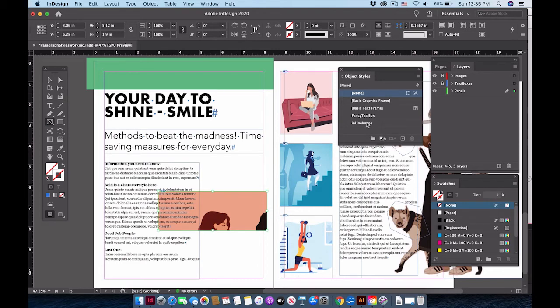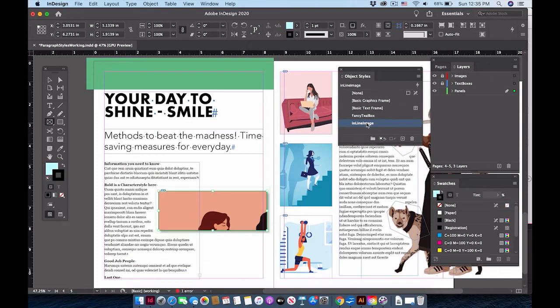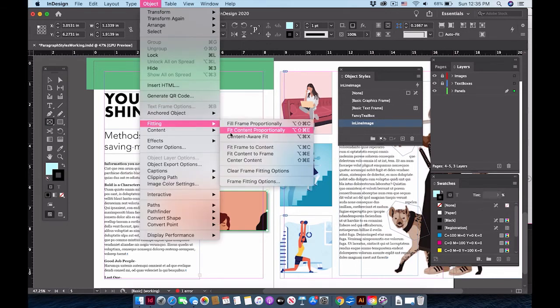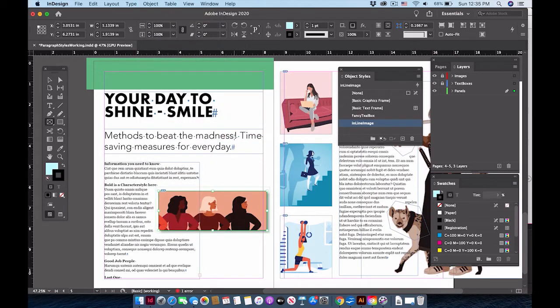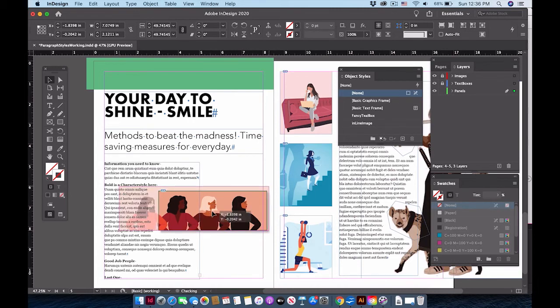If I choose my style called Inline Image, however, the text immediately wraps around that box, and there's a drop shadow. Just real quick, object fitting, quickly choosing Content Aware Fit. To move the picture inside of the box, I'll mouse over till I see this disc. Using the regular selection tool, I can glide the picture into the position I want it, like so. Voila.